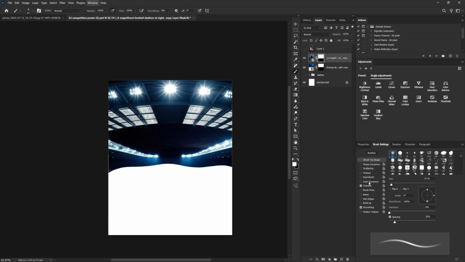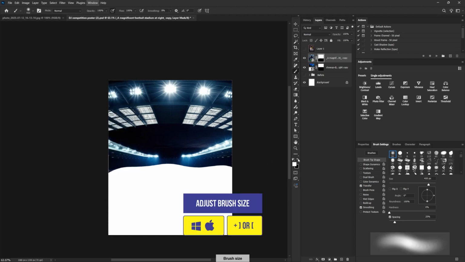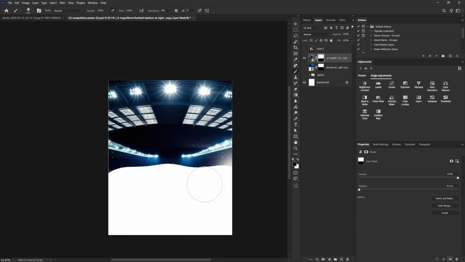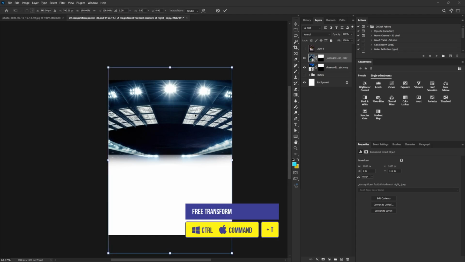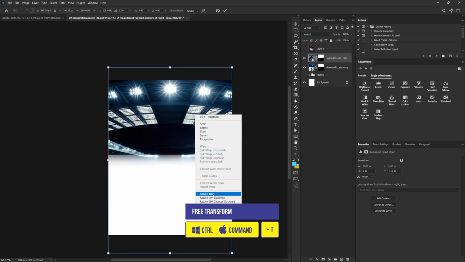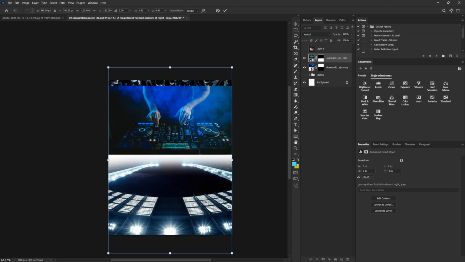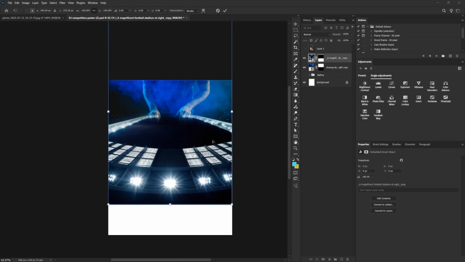Okay. Now, I'm going to increase my brush size and I'm going to switch to black here because I want to take out part of the image. I can now apply my brush like that to the project. Then what I'm going to do is to make this visible, and I'm going to hit Ctrl T to activate the free transform, right click and say rotate 180, and this should move up here.